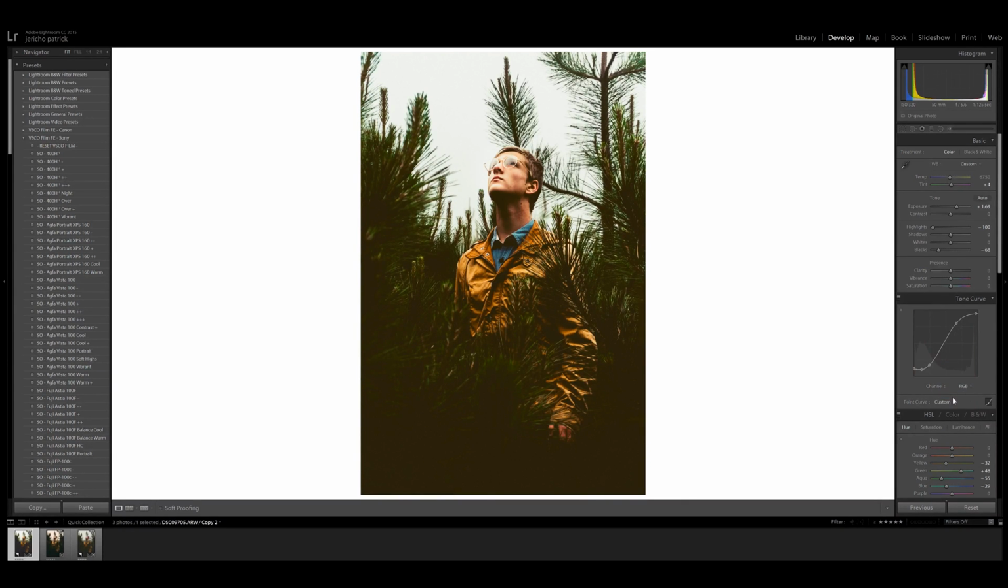But I do highly suggest playing around with just the RGB tone curve. It is super useful and it is very intuitive. Once you use it a couple times, you can get the hang of it, because it's super simple. These are the higher tones. You just lift them up to make them brighter. So yeah, that's basically it. This is how I did this image.